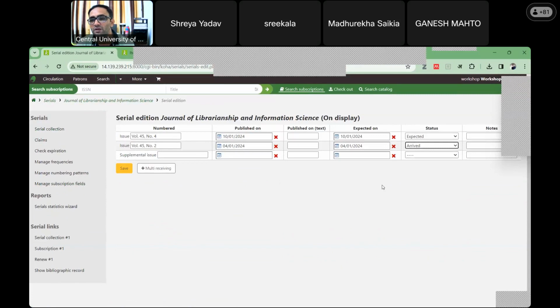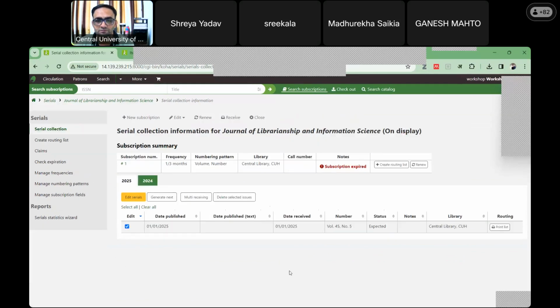Or you can check two issues at the same time. Like if two issues are received at the same time, then you receive the two issues at the same time. Okay, arrived and save. Then the subscription is expired, because all four issues have been received from the publishers.